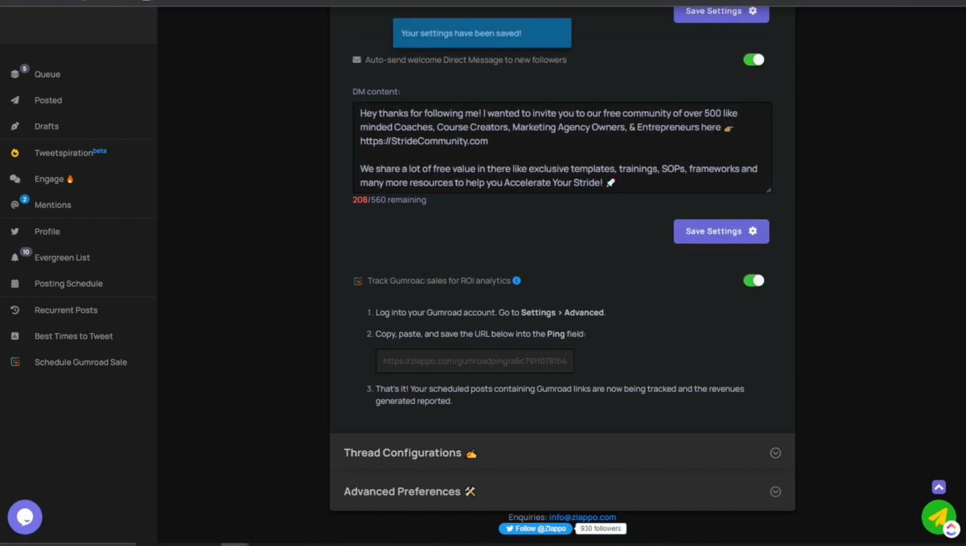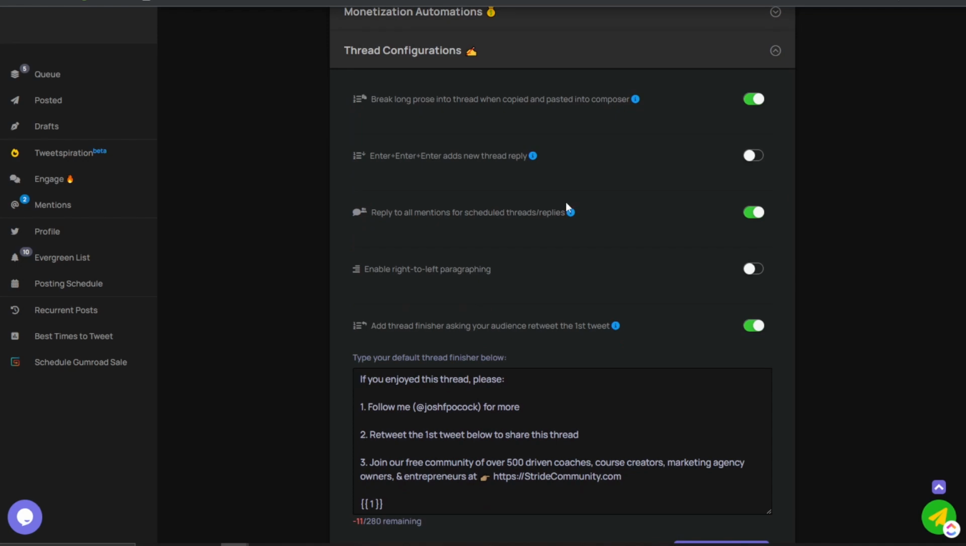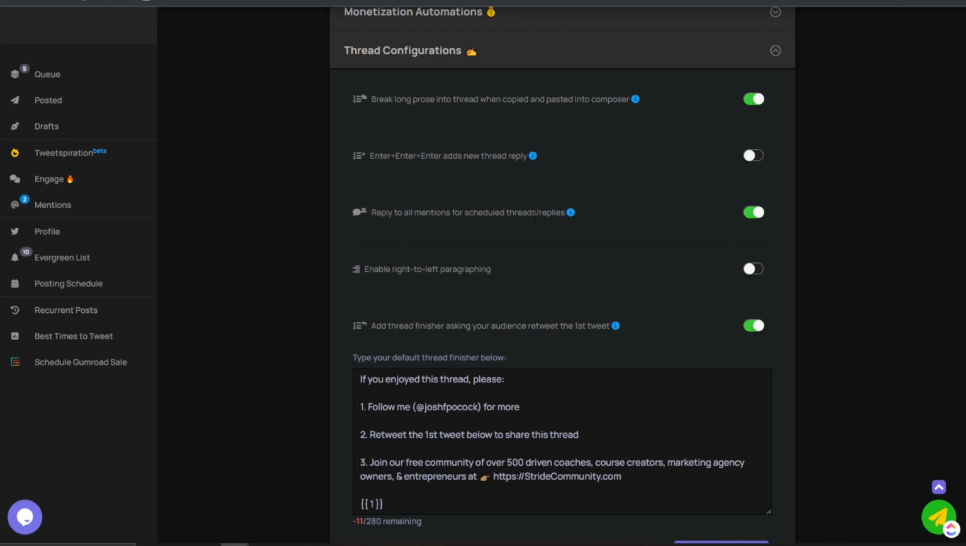add in the future. And then track Gumroad sales for ROI analytics. So you can turn that on. You would just have to follow these steps and you could track everything. And then thread configuration. So this is what you want to turn on. Break long prose into thread when copied in and pasted into Composer. So I turn that on. And then you could use enter adds new thread reply. Currently default, I believe it's just shift enter and you can add a new thread. Reply to all mentions for scheduled threads reply.